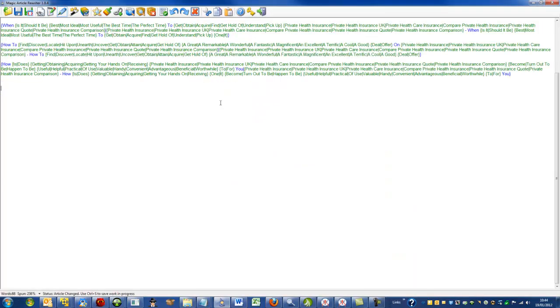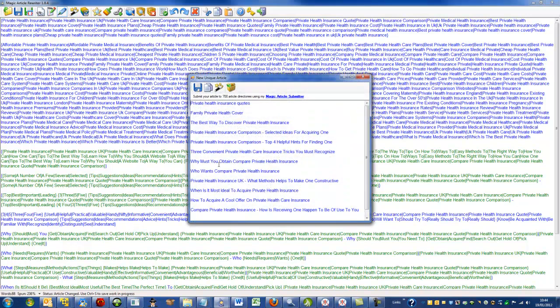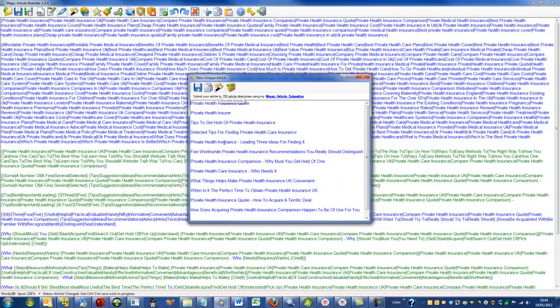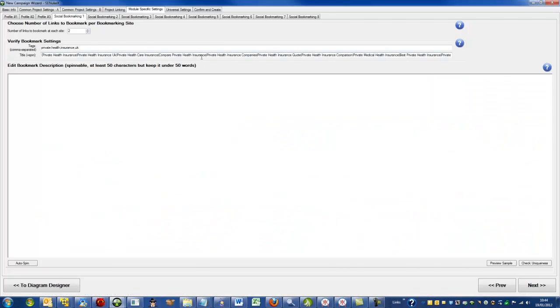Just open this up. Okay, if I just rewrite this, you can see the titles there in terms of the variations, and every time I hit spin, you can see all the titles change, and all the titles have my target keywords in there: private health insurance. So this is another way of using the bookmark module. Create your own pre-spun titles, make sure that your keyword terms are inside all of those titles, and then these spun titles, like this one for example, just copy and paste it straight into your campaign and replace it here where the title is.